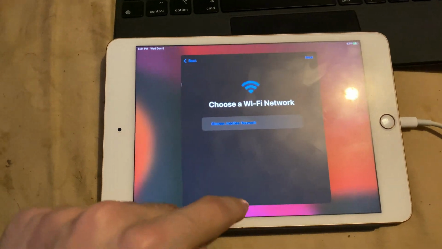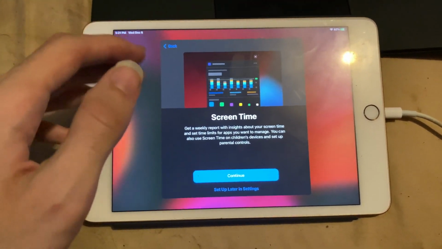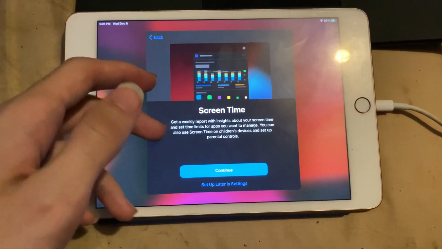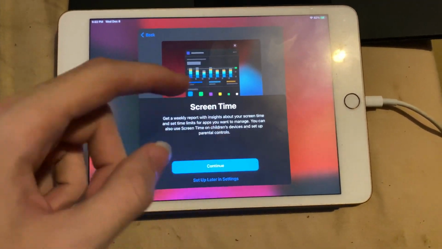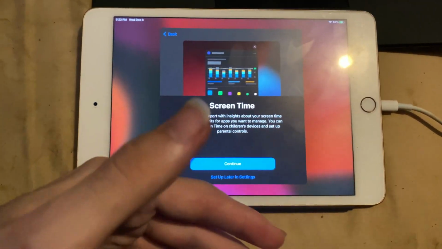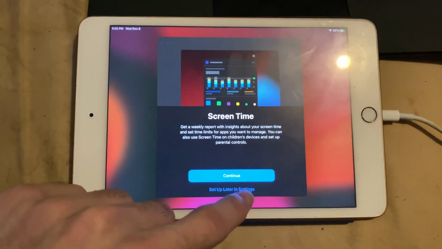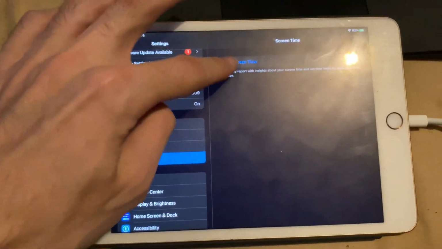So restore completed, just tap on continue. Now, because we already turned off screen time, it doesn't matter what you do here. But if you do tap on continue, you're going to have to turn it off right after. You won't need the passcode because obviously you have the passcode now. So we'll just tap on set up later. So what we're going to do is turn on screen time.